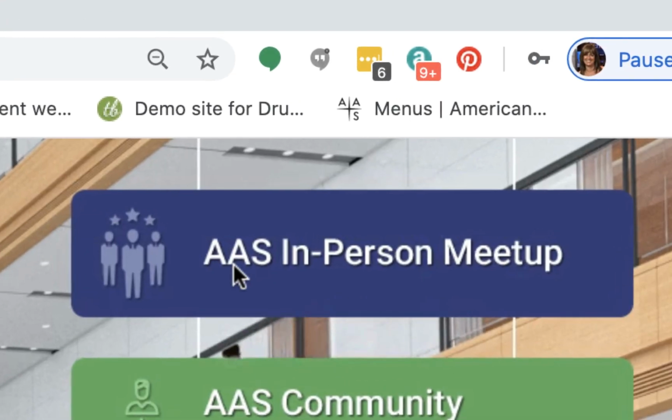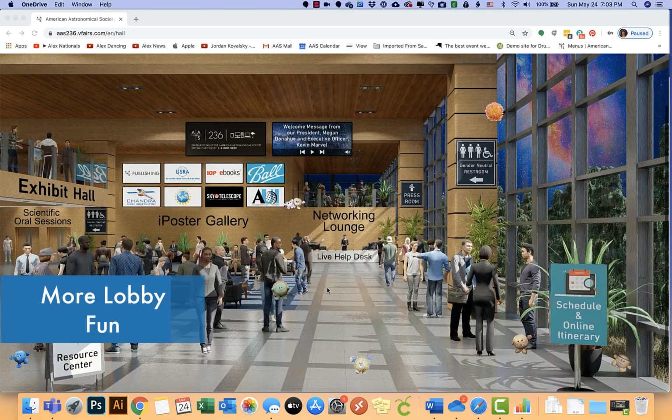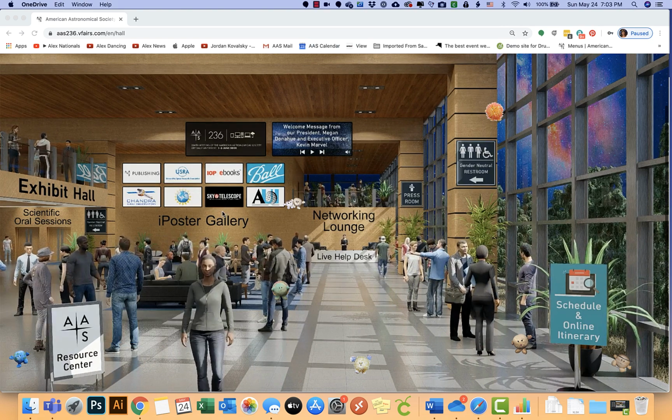The in-person meetup is going to be an open Zoom room. Just go ahead in, see who's there, and start a conversation. AAS staffers will be there to help with breakout rooms. There's so much more going on in the lobby that you want to check out.